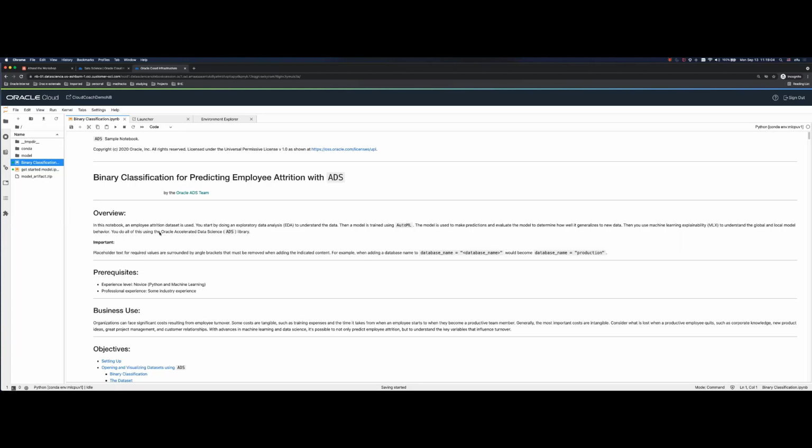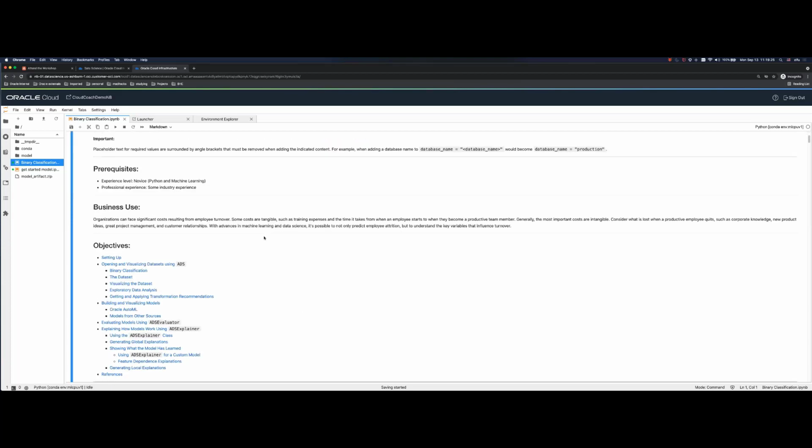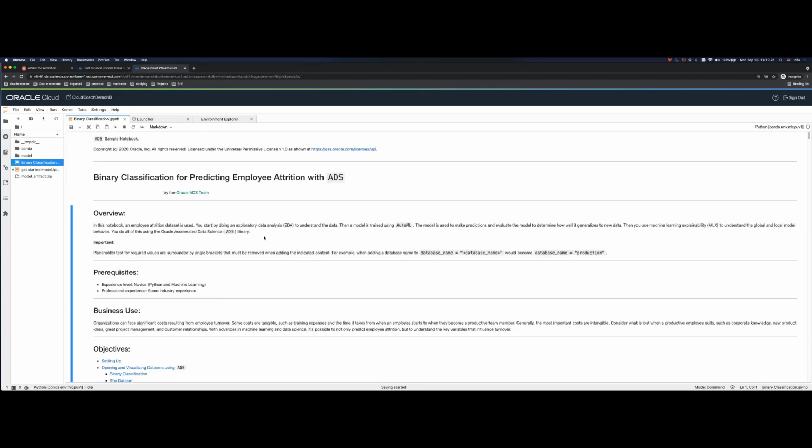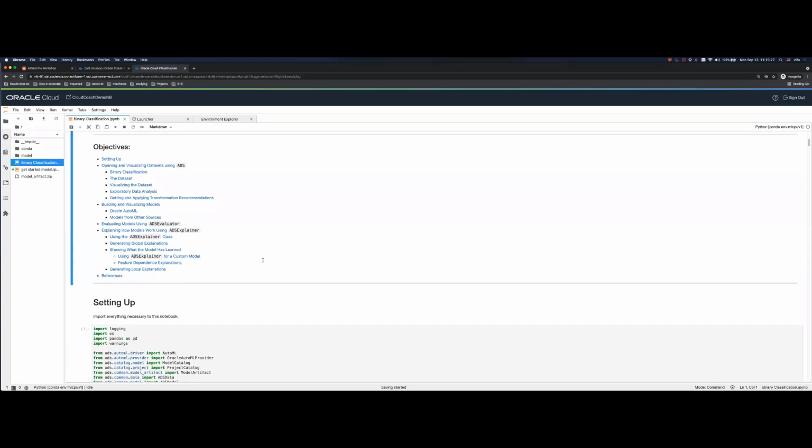ADS stands for Oracle Accelerated Data Science. As you can see here, it does lots of things that data scientists will normally take a longer time to do. It helps you speed up the data science lifecycle a lot faster than you normally would. So let me just jump right into this notebook session. You're setting up by importing different libraries.